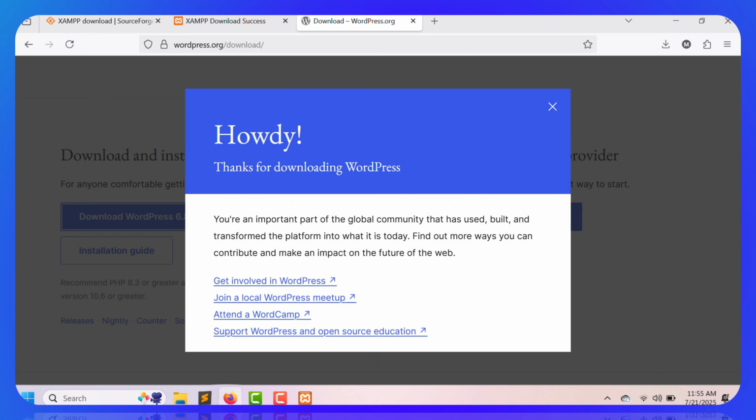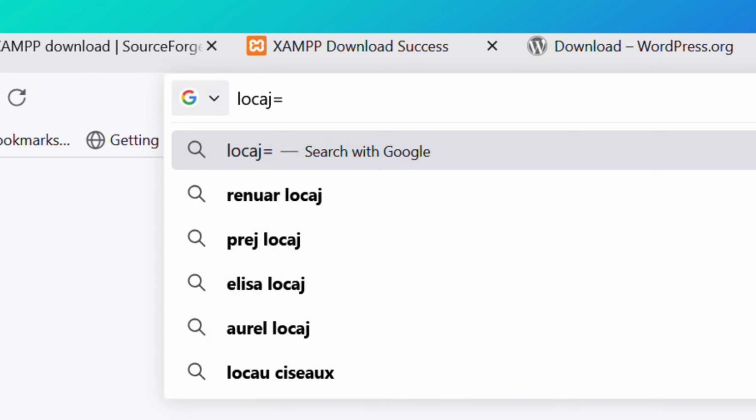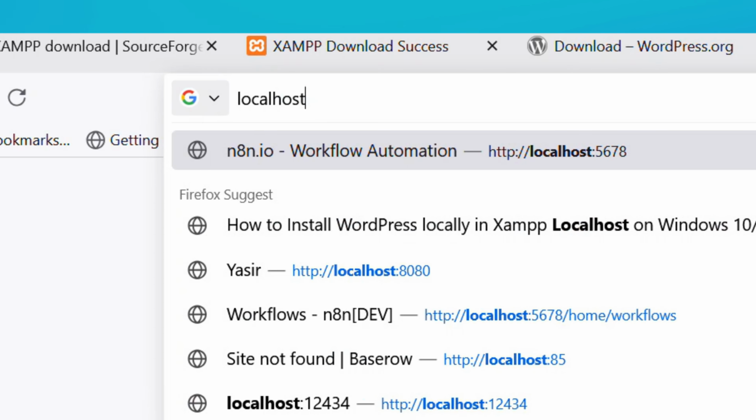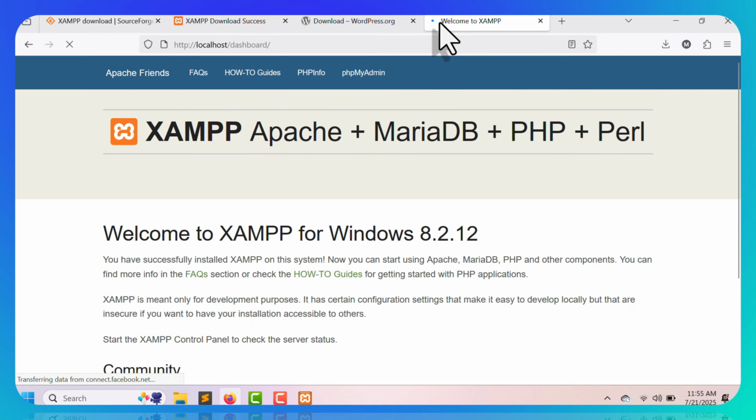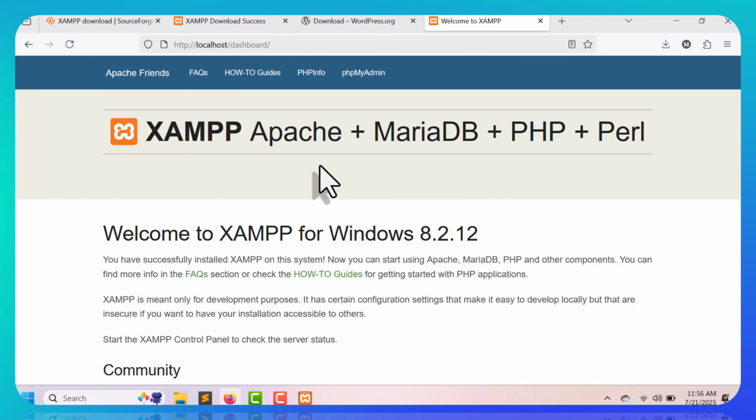For that, go to your browser and type in localhost without any port number or anything and press enter. If you see something like this, it means that your Apache server is installed correctly and we can move forward with our next steps. The next step will be to place our WordPress files in the correct folder.